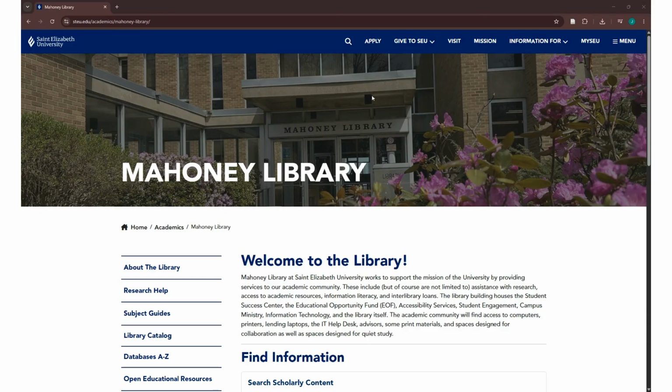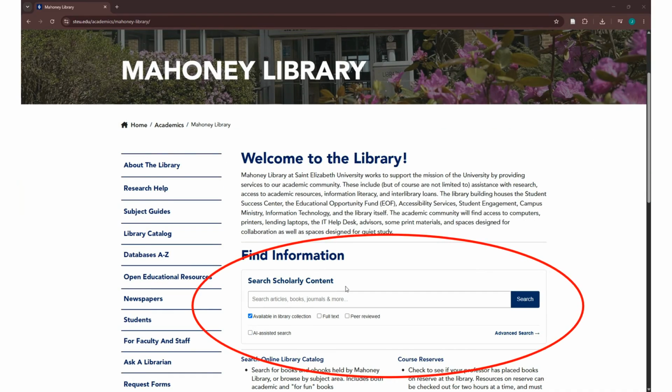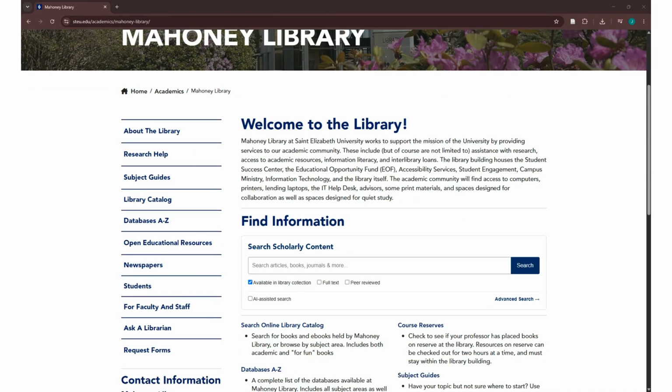So I'm starting here on the Mahoney Library homepage, and when I scroll down just a bit, you'll see the Search Scholarly Content box. It has a text box, search button, and a few checkboxes as well. So this search box is connected directly to Ebsco Discovery Service. So you can enter your search right on the Mahoney Library homepage and be taken directly to a results list with scholarly content.